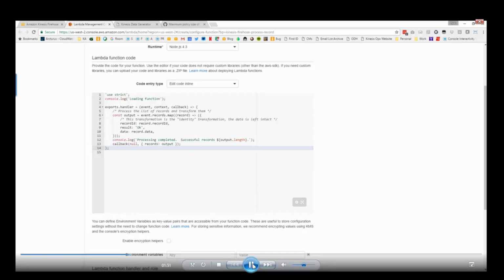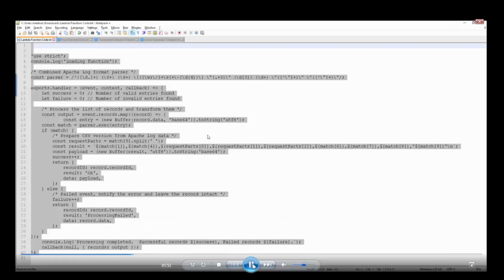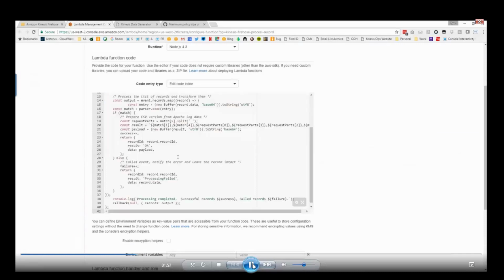So we start with the Lambda function code. I'm going to go to Notepad and copy and paste the code to transform an Apache log to a CSV file.